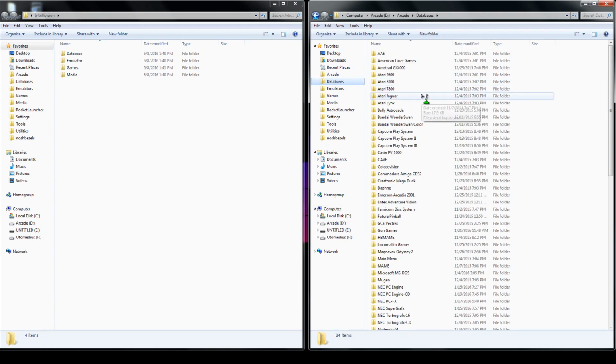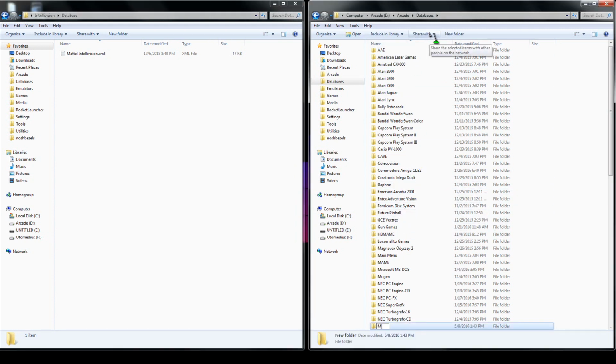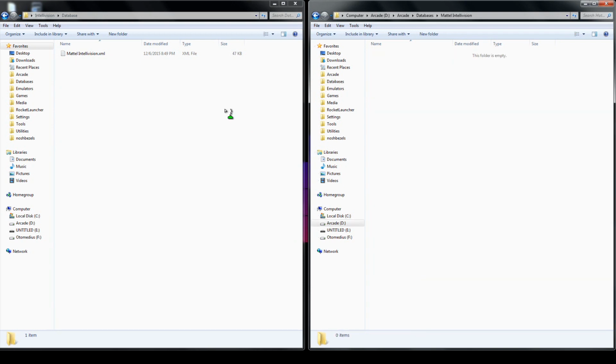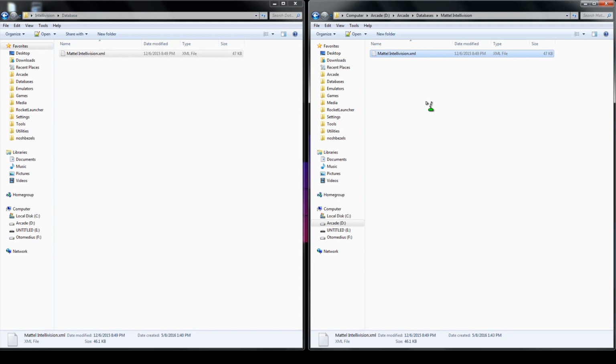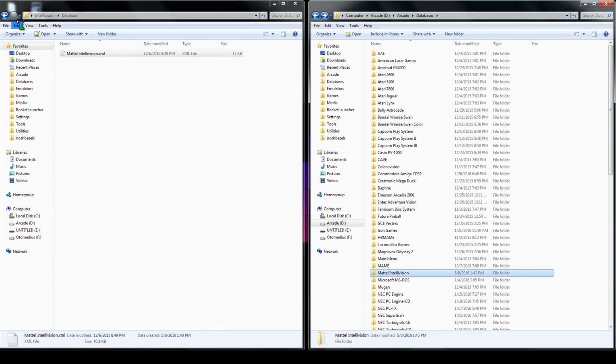So we're going to go to the databases folder here, open that one up, and I'm going to go ahead and create a new folder and give it the same name as the database. Whoops, there we go. Make sure the names are correct, as in spelled correctly. Okay, first step done.